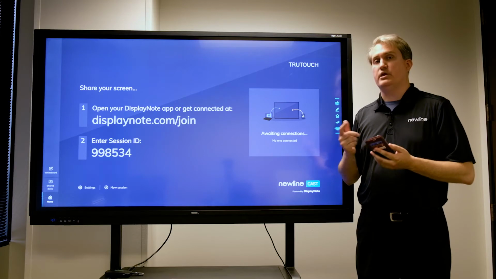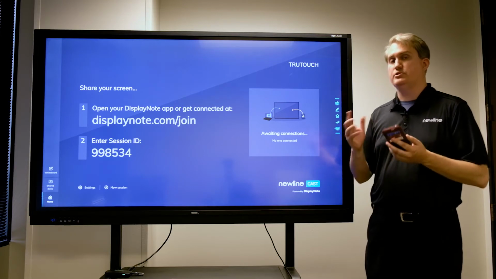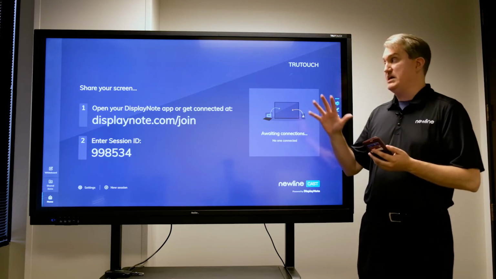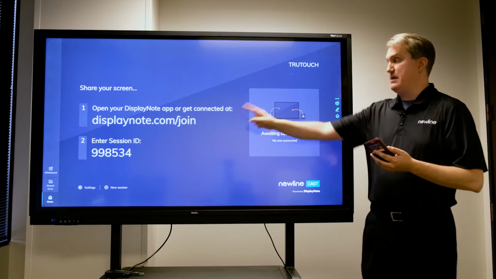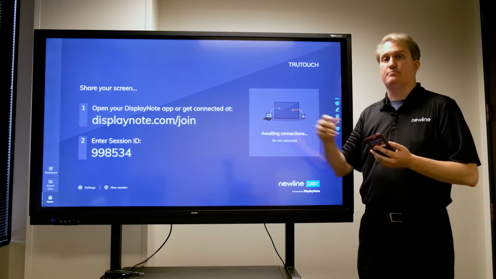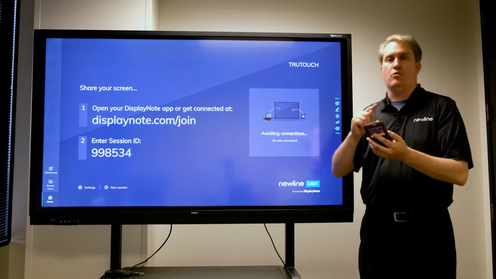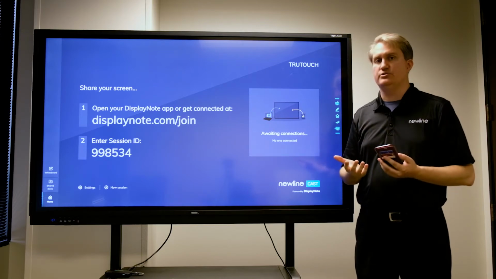But the reason I would want to use DisplayNote is because when I'm doing it that way, I can actually use the internet to cast to the panel, as opposed to being on the same network, which is the way that I would have to do it if I was using AirPlay.